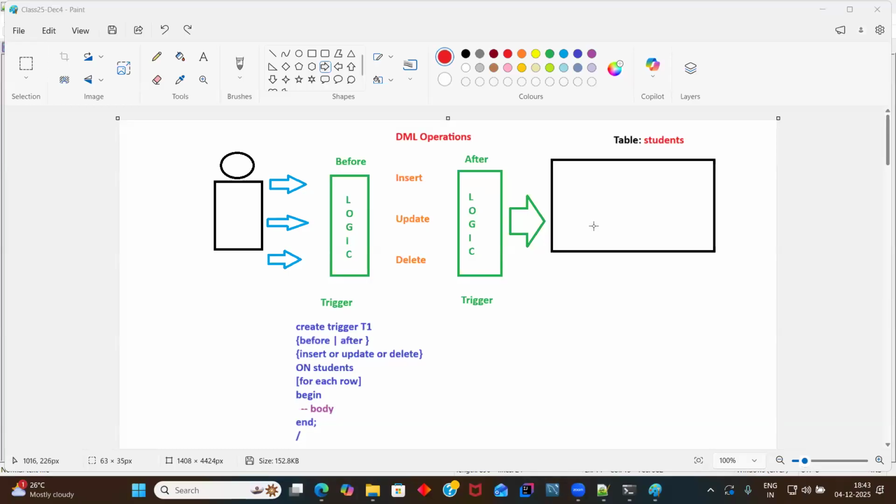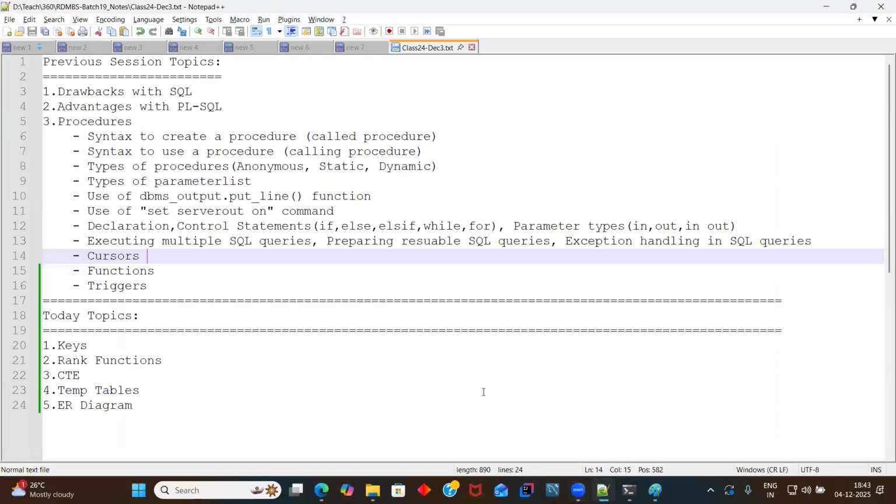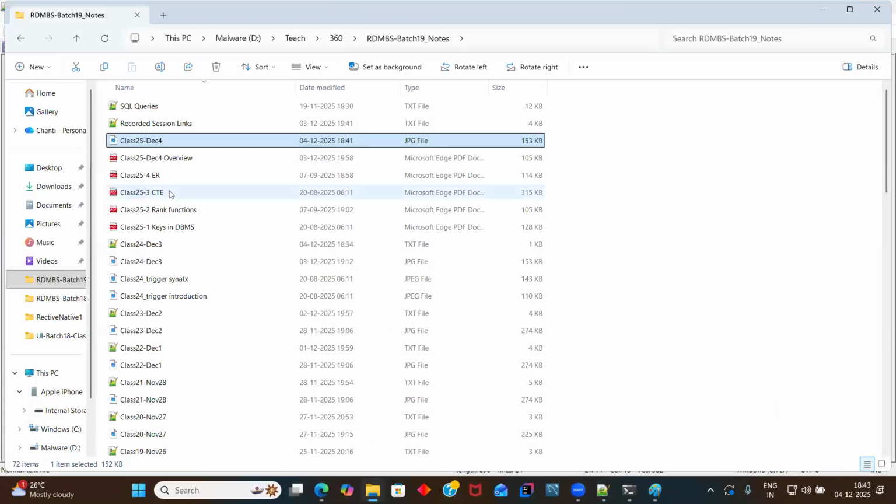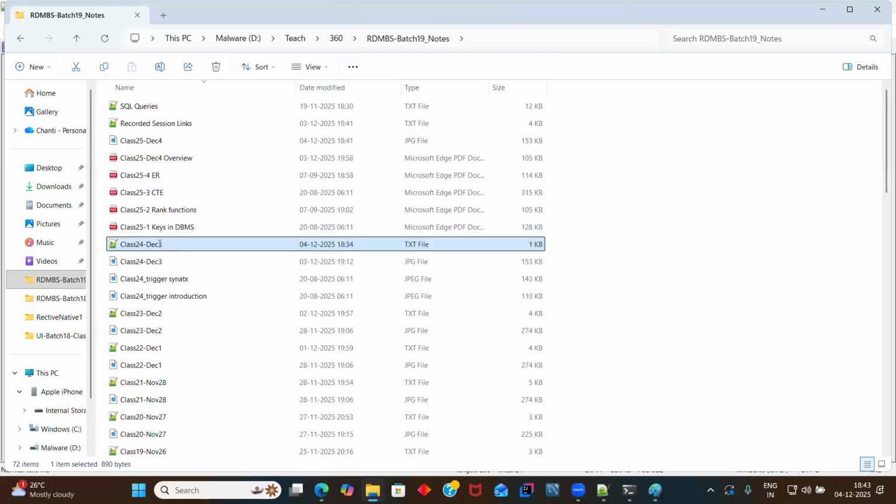When insert happens, when delete happens, when update happens on a table, I want to display one common message: operation is done, or operation done successfully. In that case, you can write CREATE TRIGGER name AFTER INSERT OR UPDATE OR DELETE ON students. I think that example maybe I have not covered, but I'll quickly show you that example.